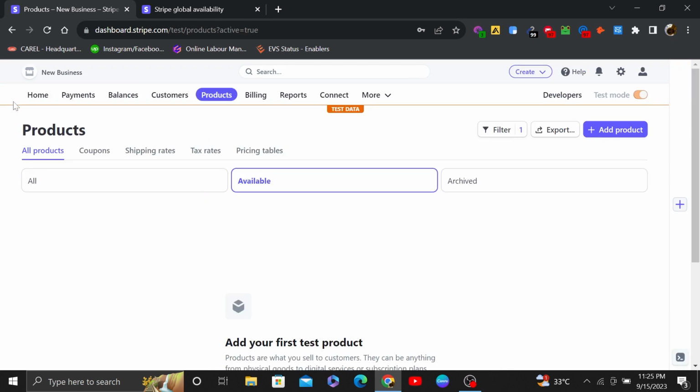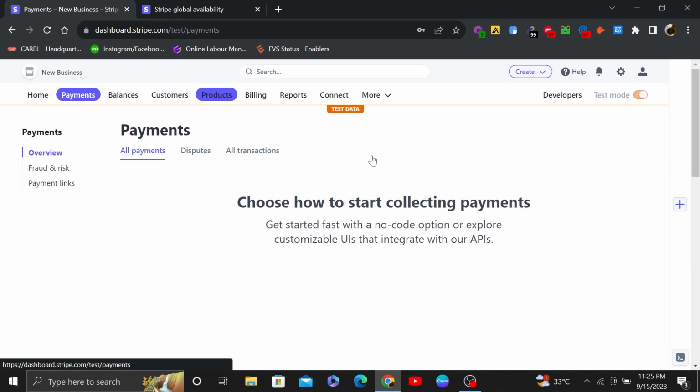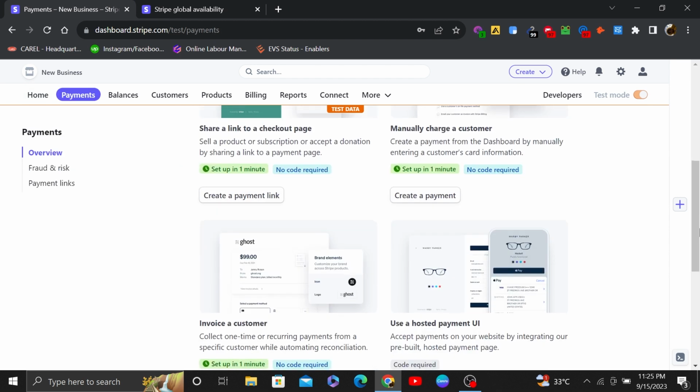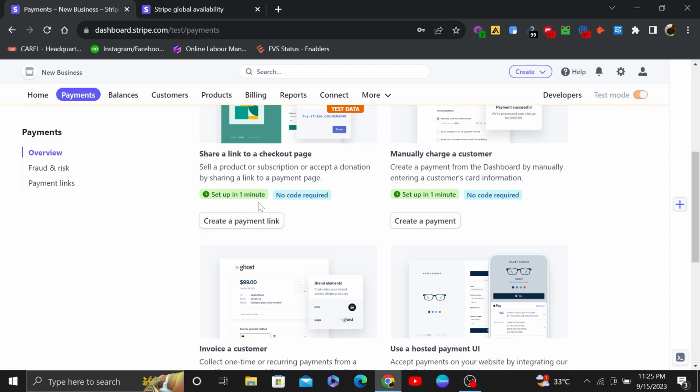Stripe's billing tools enable you to set up and manage recurring billing for customers with subscription-based services. You can create and modify billing plans and access customer billing histories. Now, let's move to the home page and start creating a payment link.